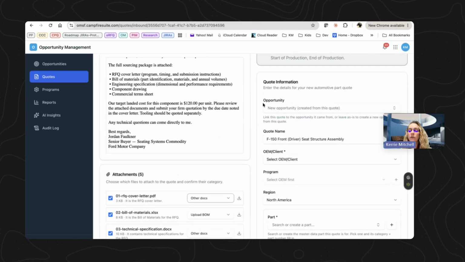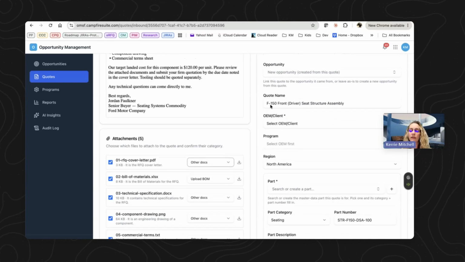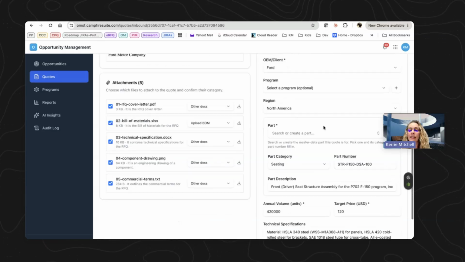Important note here is that you can connect to a current opportunity in case you're already working on one and you want to connect them together so you don't double count. So that opportunity then now gets linked to this RFQ. So the appropriate pipeline, you're not overstating your pipeline. The quote name will populate automatically based off of what was given in here. And again, you can change these things if you want. This isn't pulling the forward. Again, we'll fix these things. These should come in automatically.